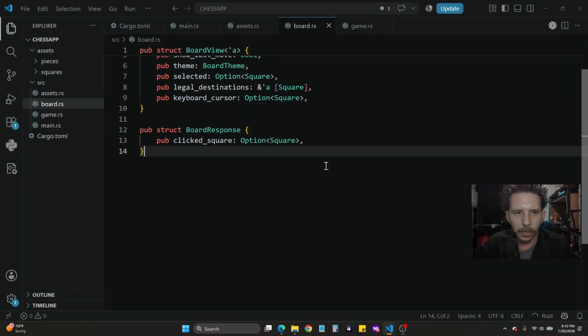Alright, so let's get the next section. Board response. The board's output is intentionally small. It reports which chess square was clicked, if any. The top-level application decides what that click means. Alright, next section of code.